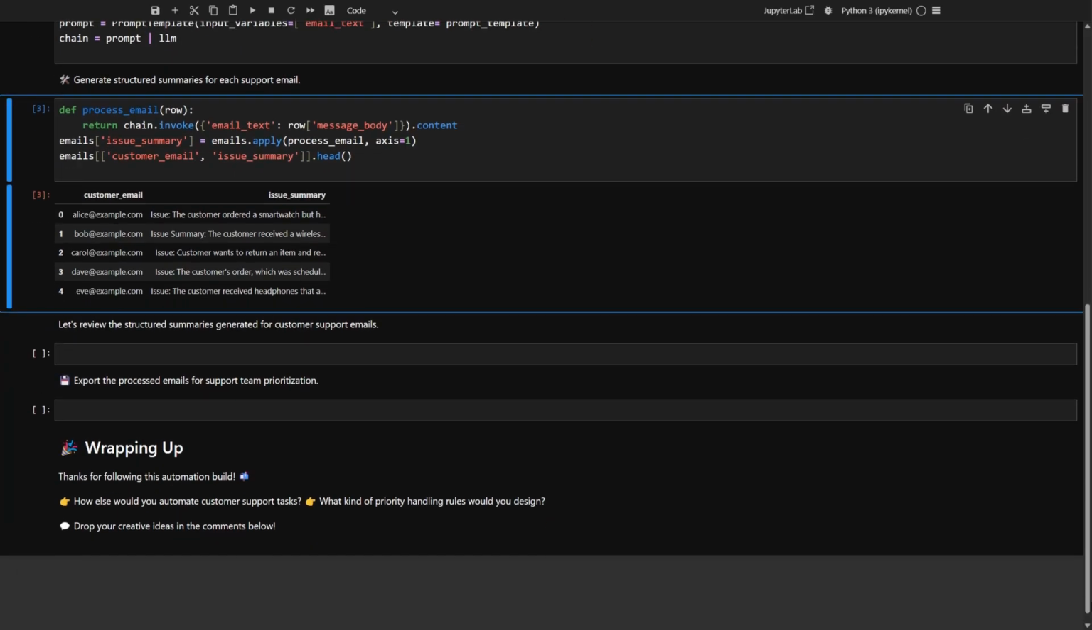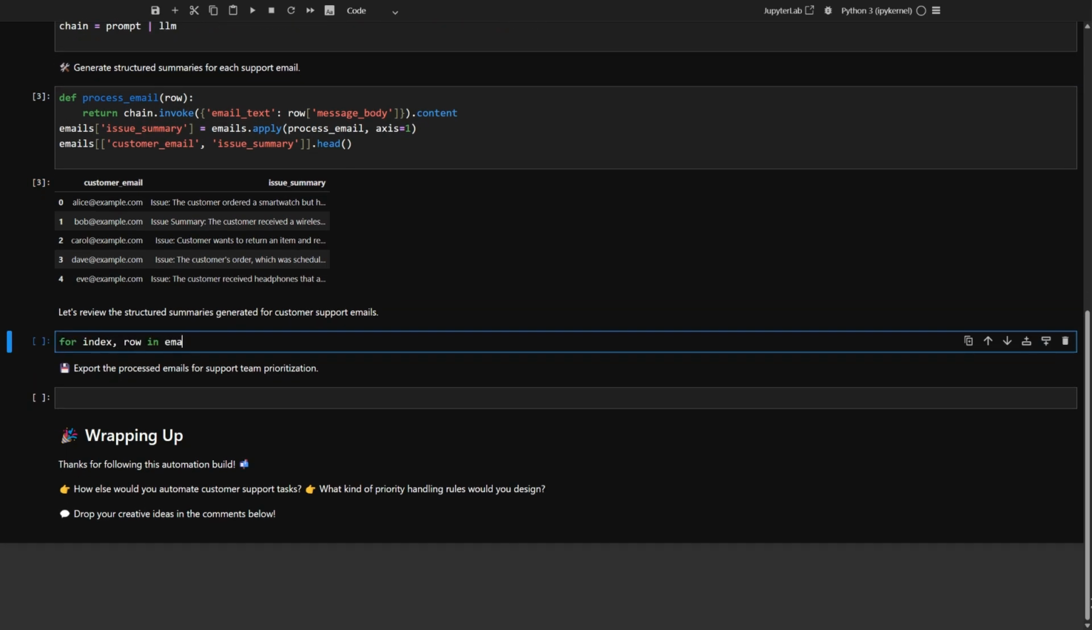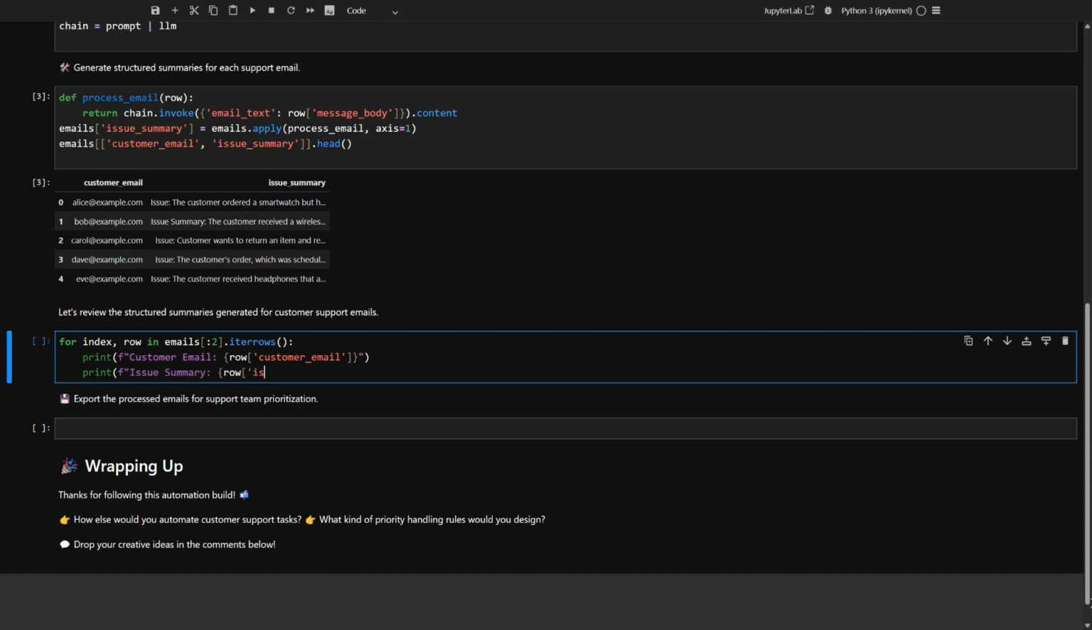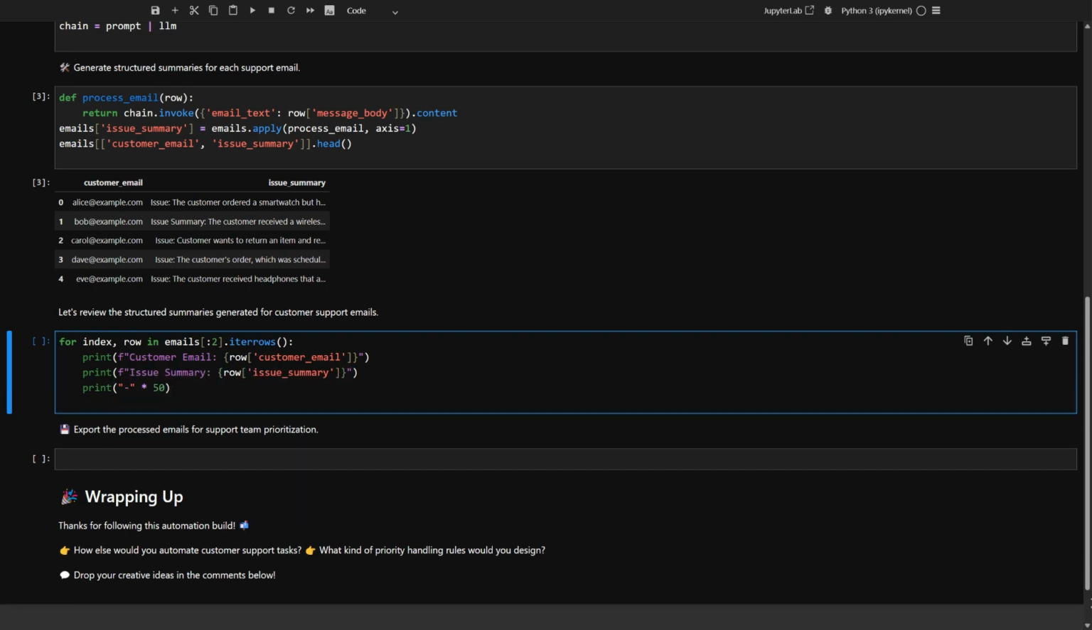So, as you can see, you've got summaries for some of the customer support emails. By checking these, you can see how well your system is picking up the main points and helping the team know what to do next. Here, you're looping through the first two emails. For each one, you're printing out the customer's email, a quick summary of their issue, and a little divider line to keep things neat.